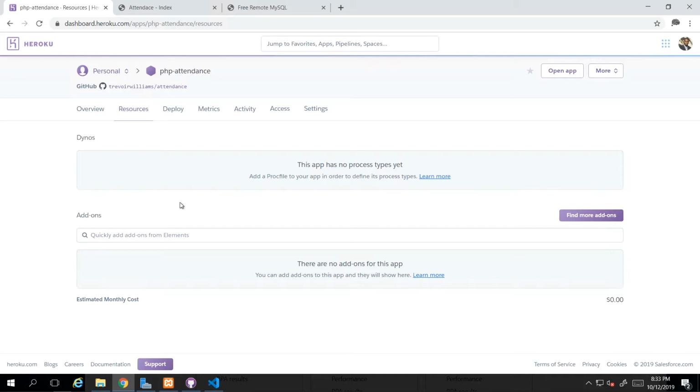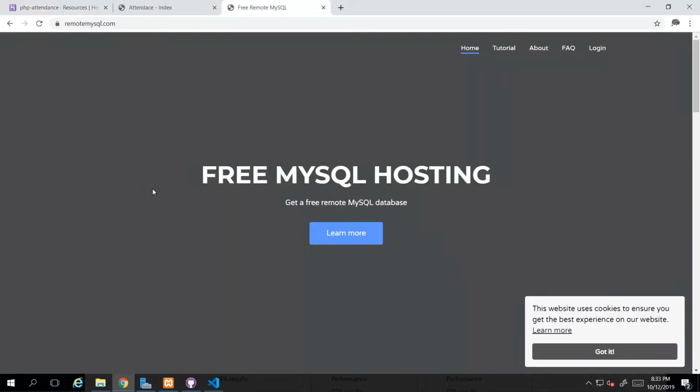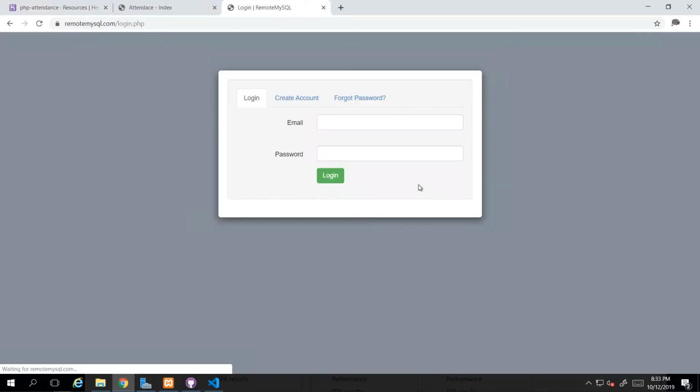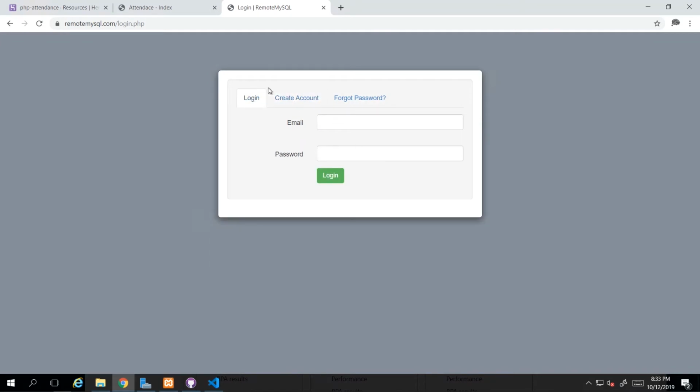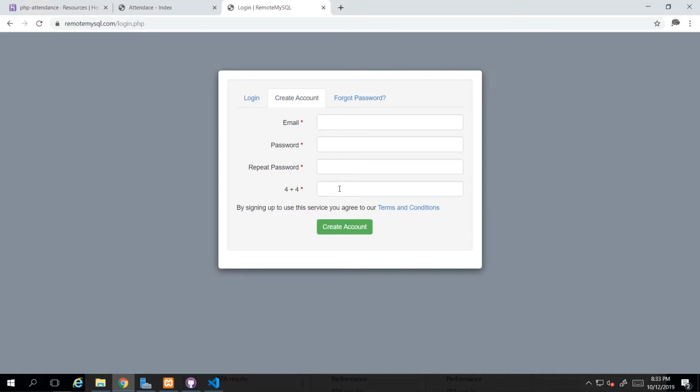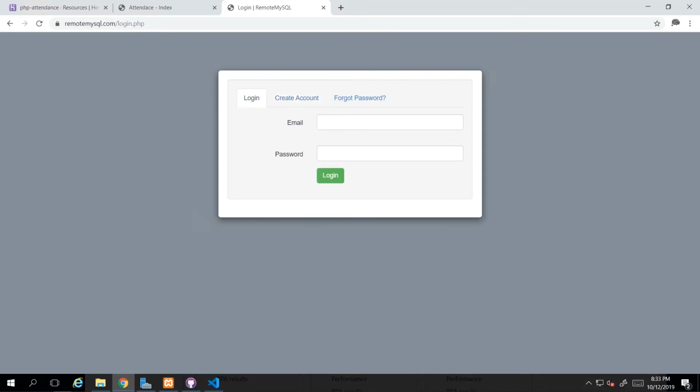Of course, if you're going to production, then you could proceed with ClearDB, keep everything more homogeneous and more stable by just having everything inside Heroku. So on remotemysql.com, we can go ahead and click login, which of course will ask you to create an account or log in. So you can go ahead and fill out this basic data and create an account.